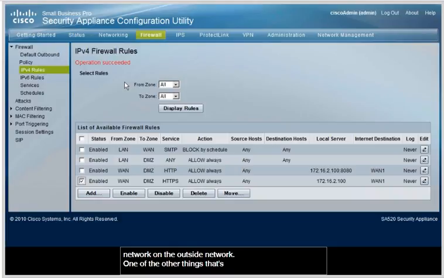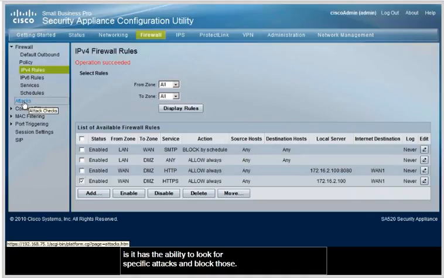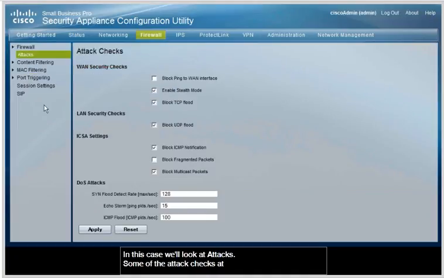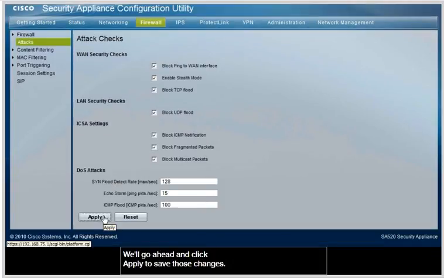One of the other things that's important about the NSA firewall is it has the ability to look for specific attacks and block those. In this case, we'll look at attacks, and some of the attack checks that the firewall has built into it. For WAN security checks, we can actually block the ability to ping the WAN interface. So our 5.1 interface that I mentioned, or the 5.2 or 5.3 aliases, we can tell it, don't let people ping that and be able to see that. We can enable a stealth mode. We can block TCP floods. You'll notice some of the other pieces here. We can block ICMP notifications. We can block fragmented packets. And we even have the ability to detect a SYN attack.